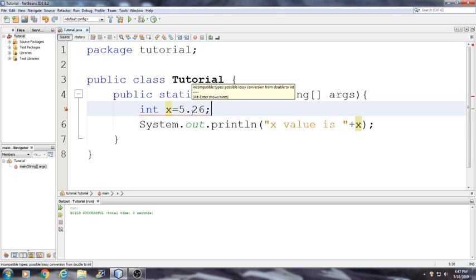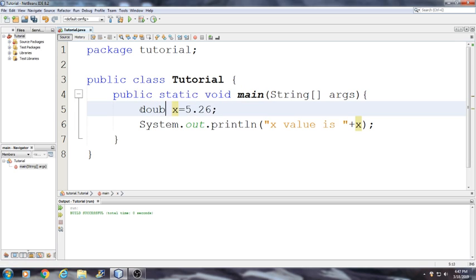Notice it throws an error, or it'll give us a warning in capital types. If we want to use real numbers, some decimal values, we will need to change this to double. Notice it lights up in blue because it is a keyword. There are a couple of different types of variables that can also take in some decimals, but double is the one we're going to be going over in this series. Let's go ahead and run this.